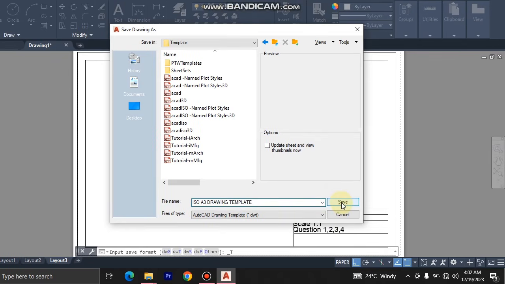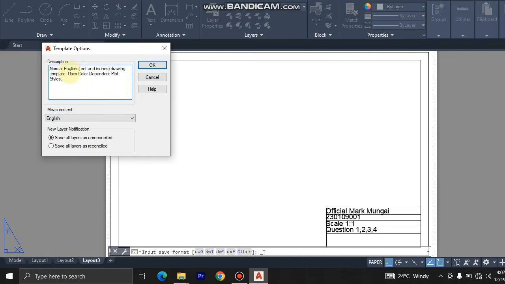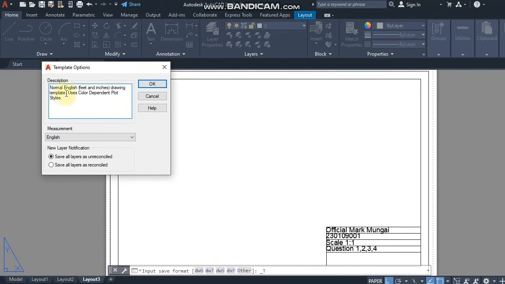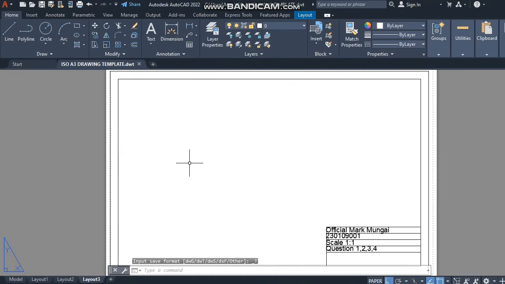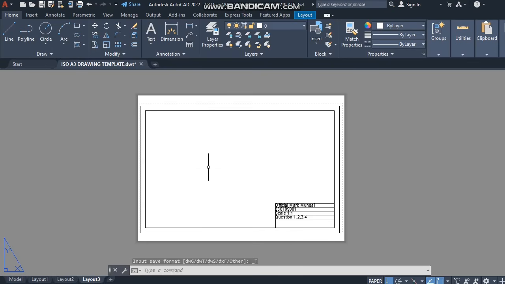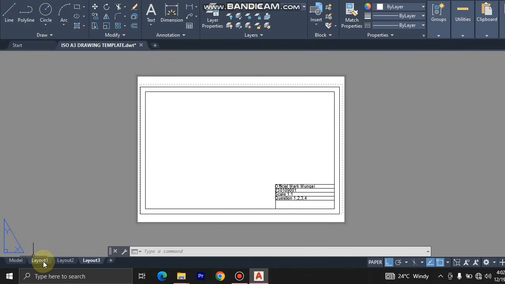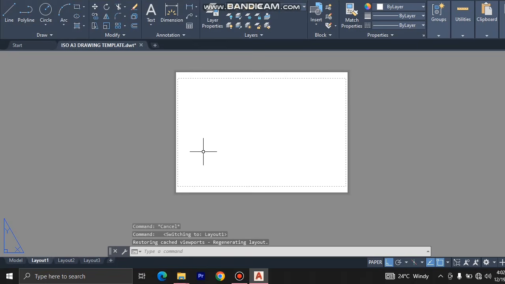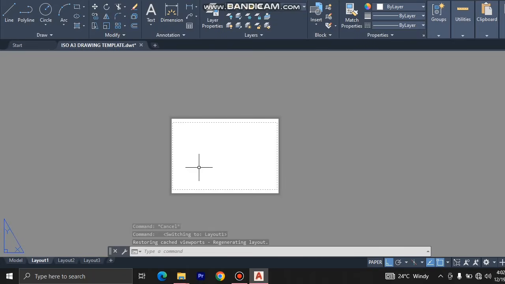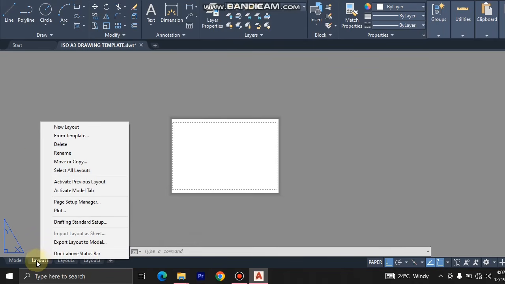Mine is ISO A3 drawing template. That should be the name of my template, so that when I want to use it anytime in future, I will find it, then I will save. Then it will give you a small description. You can add a description to your saving template. If you don't want, you can press OK, no problem. So that way we have saved this particular drawing template, and we have it in our computer.